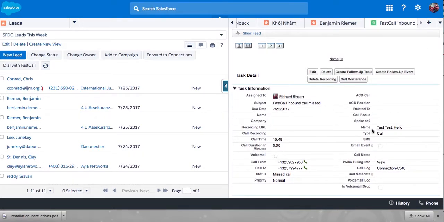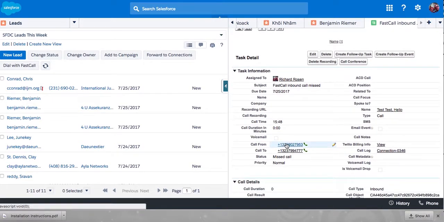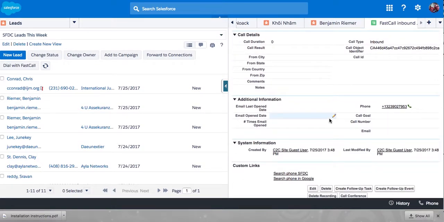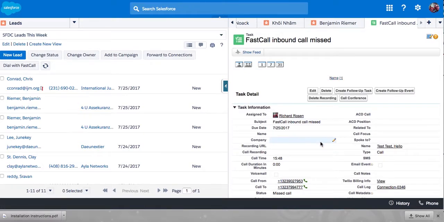So I'll look up to the lead. The type is always call. The caller ID that called me, the number that dialed, the status was missed. This was the call that I rejected. Call time, call duration, call subject, unique ID that was inbound, all the information you would have on your Salesforce task. As a side note, of course, all of this is customizable. You'd edit the specific layout as you would need it. For my particular org, I have all the fields on the task. So that's a quick demo of our inbound call routing.